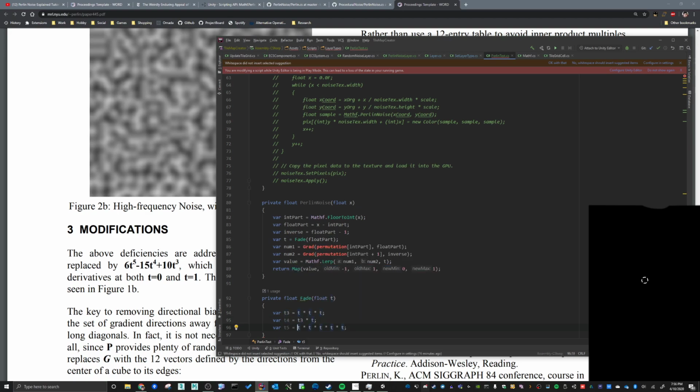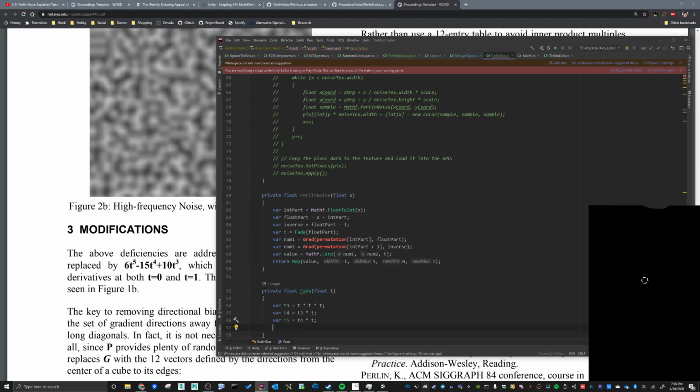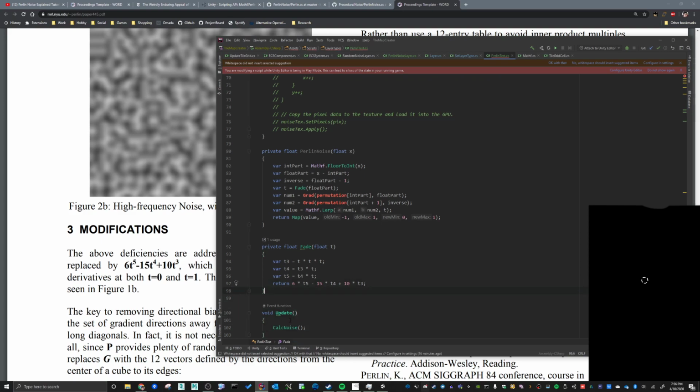We could shorten this like this. Not sure if that helps at all, but maybe it does. So we got T3, T4, and T5. And then we're just going to return 6 times T5 minus 15 times T4 plus 10 times T3. So that's this. Hopefully nearly as legible too. Okay, so we got the fade part.